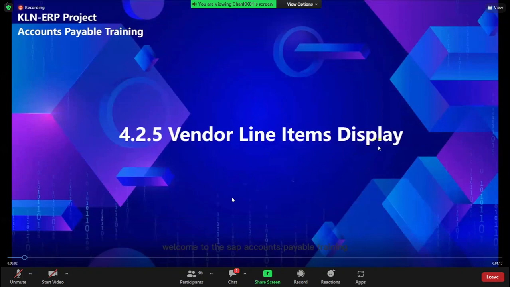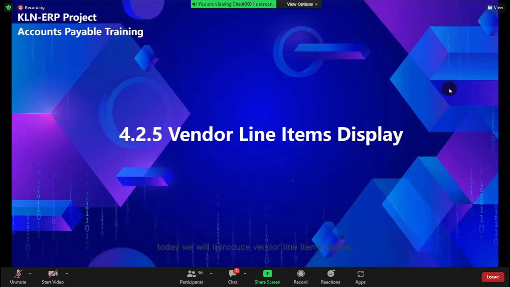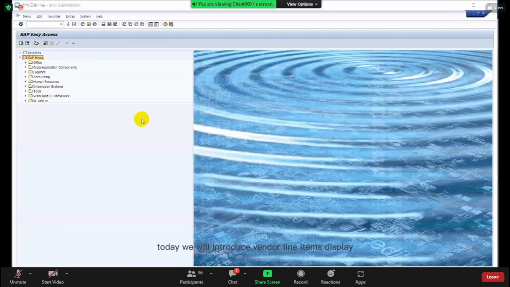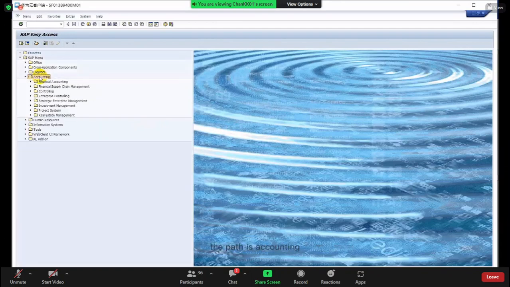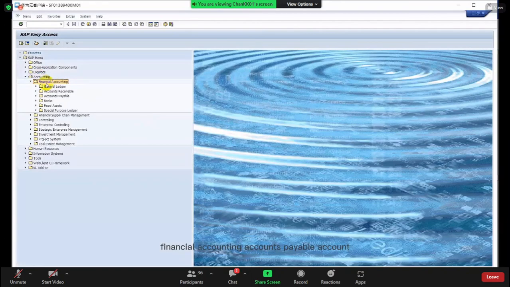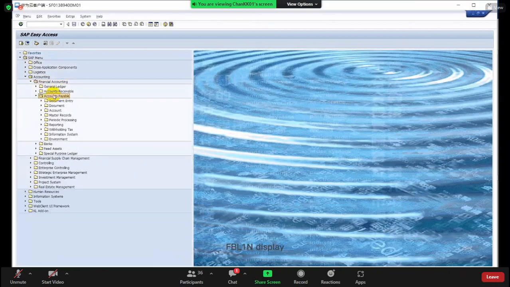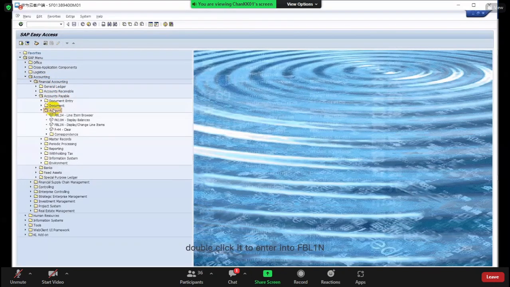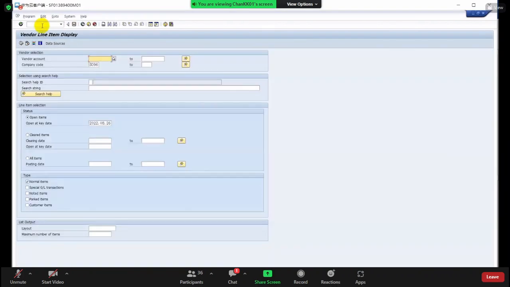Welcome to the SAP Accounts Payable training. Today, we will introduce vendor line items display. Before we make payment clearing, we can display the vendor line items by T-code FBL1N. The path is accounting, financial accounting, accounts payable, account, FBL1N display/change line items. Double-click it to enter into FBL1N. Or you can enter FBL1N in the top command field directly and press enter to get in.